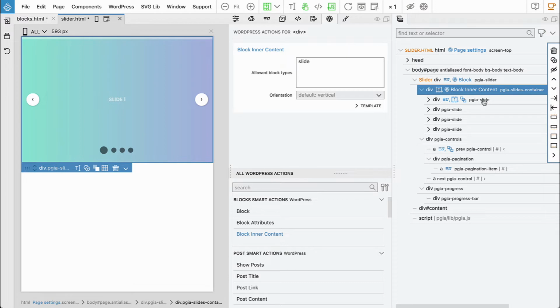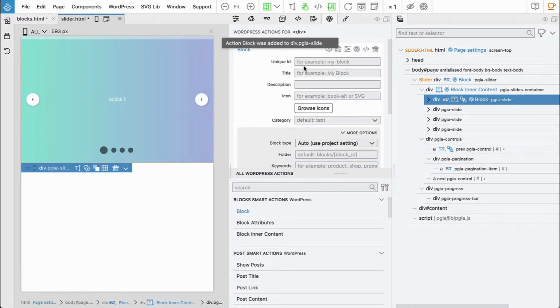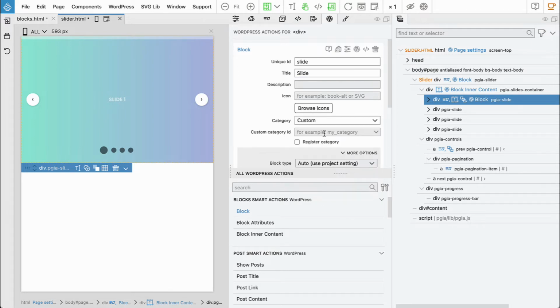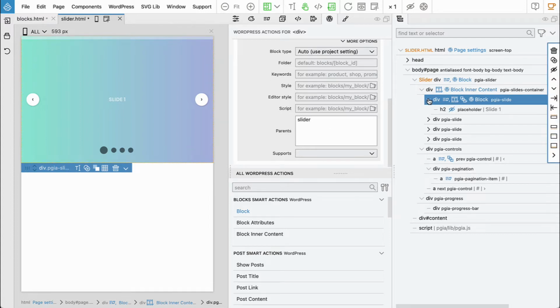And then on the first slide, we will use the block action to define the slide block. Slide. The title is slide. Category custom. Flex. The parent will be slider. Okay, so let's see what's in there.